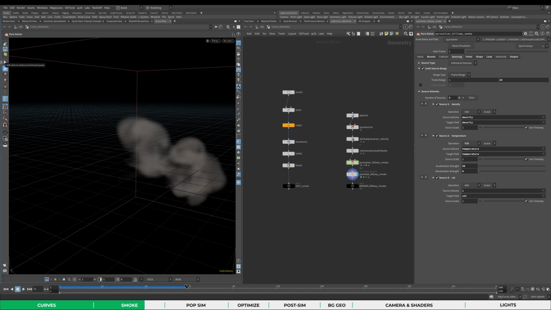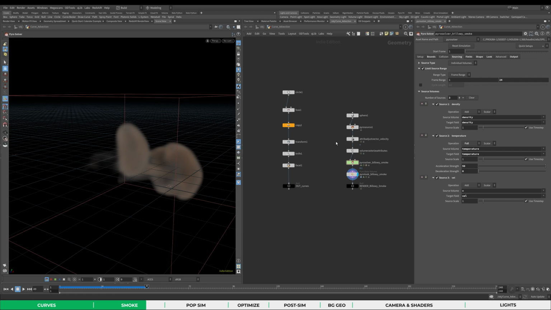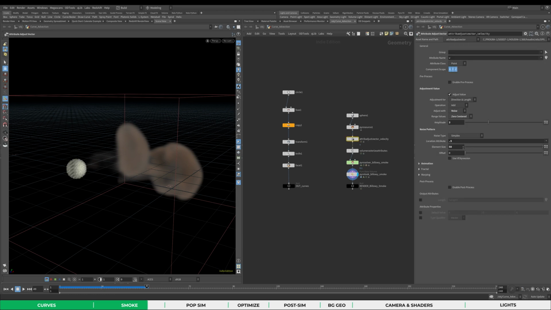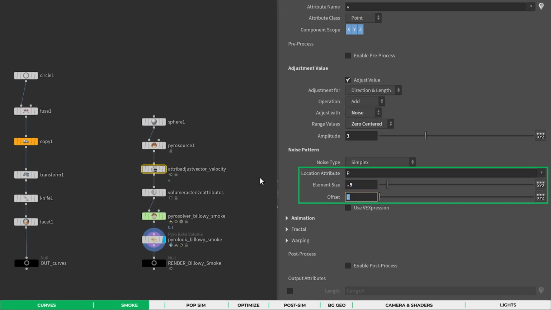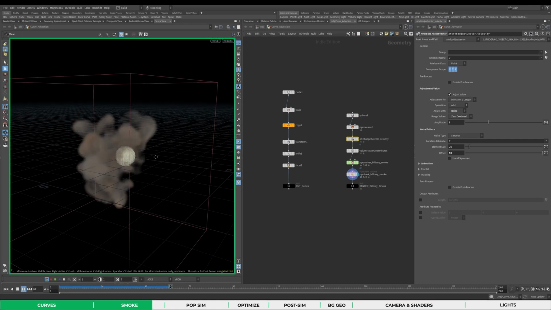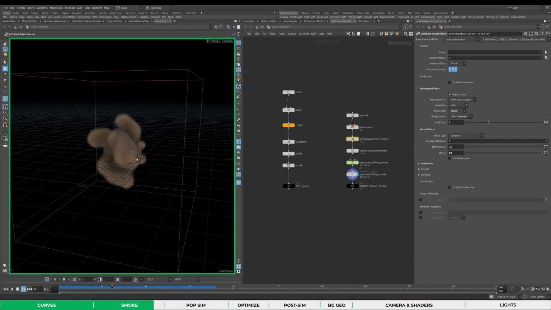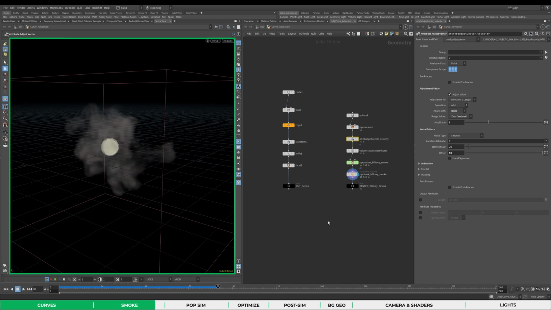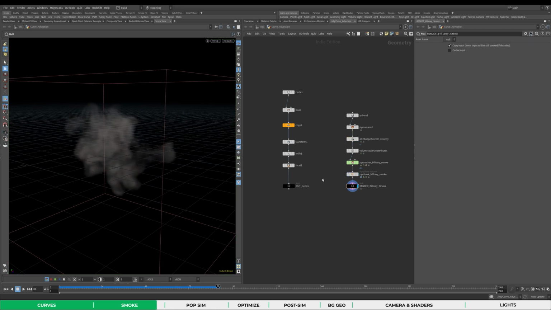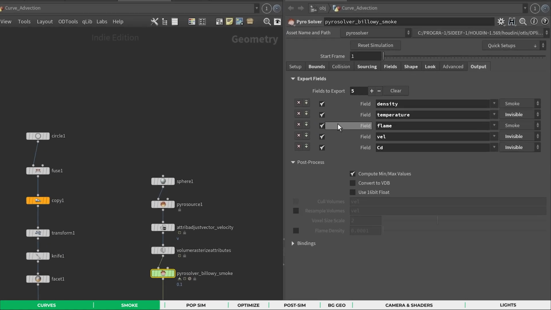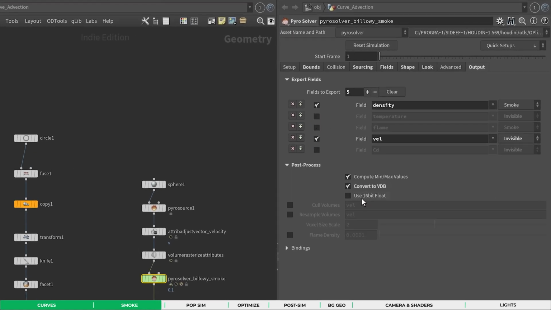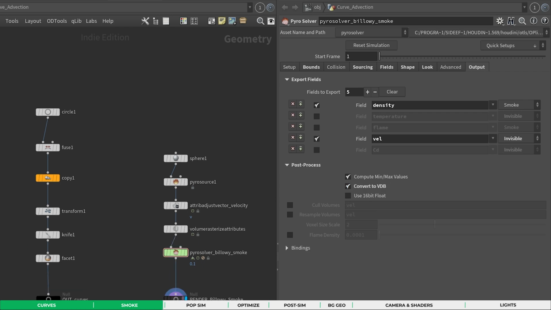So this is what we have now. And I just realized I made a mistake. We're supposed to set the element size to 0.5 and the offset to 50. So if we play this again, we have something like this. And this is going to be good to advect our smoke. So let's just delete the pyrobake volume. In the output, I'll turn off everything we do not need. And I'll also convert this to a VDB.